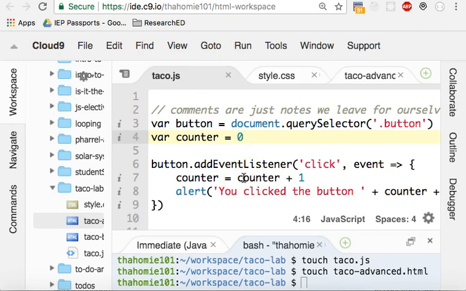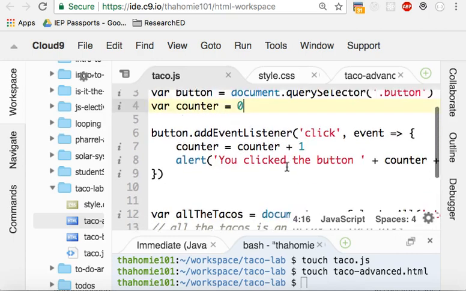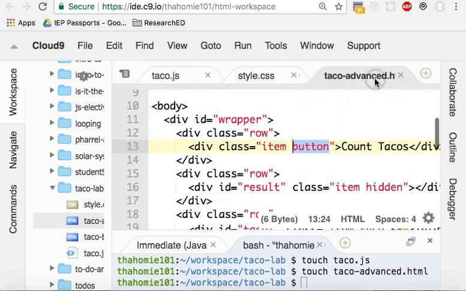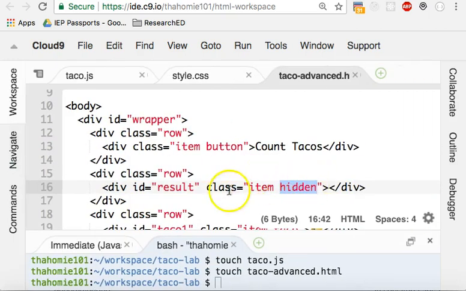So the next thing we want to do is how do we make that counter appear on the screen rather than just alert? Well, as soon as we click on this button, we want to make this section of the page, the part that says row with the result, appear. Right now, the class is hidden. Your goal for right now is, as soon as you click that button, to select this result div and toggle the hidden class.